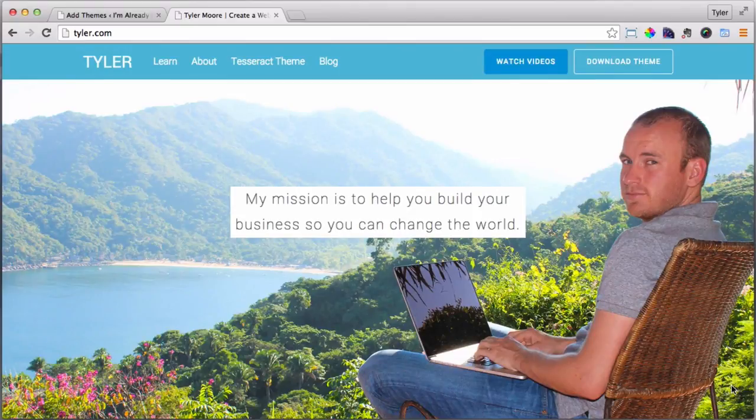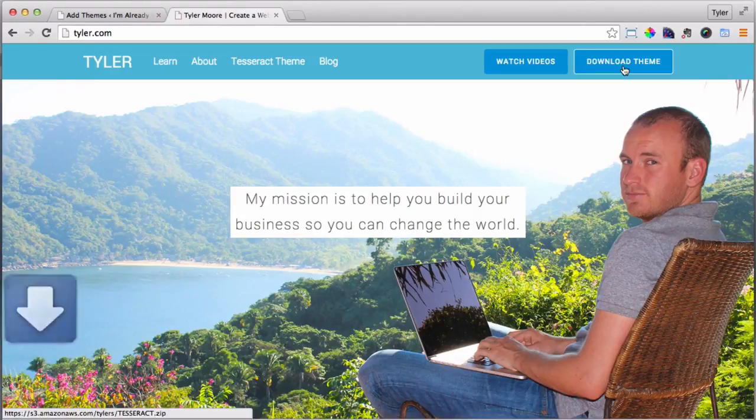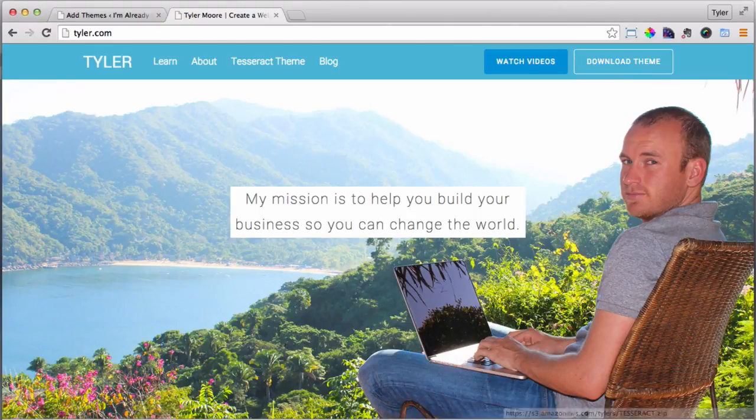It has an unlimited amount of colors, works on all computers, tablets, and cell phones, and I am so proud of it. It's called Tesseract. To download it, simply go to the Tesseract theme page, or underneath this YouTube video in the description, there's a link, or you can simply click on the download theme button in the top right. So go ahead and click on it and save the Tesseract theme to your desktop.